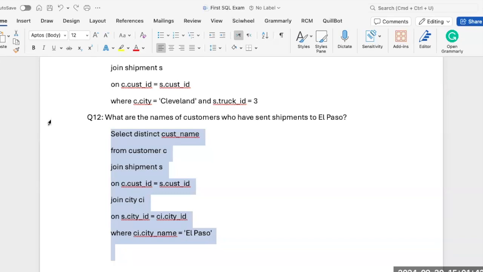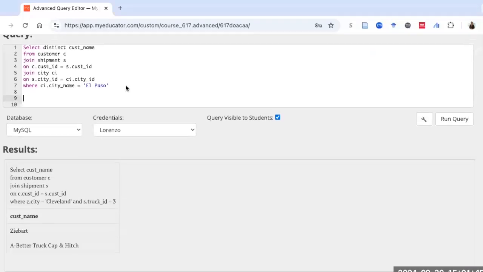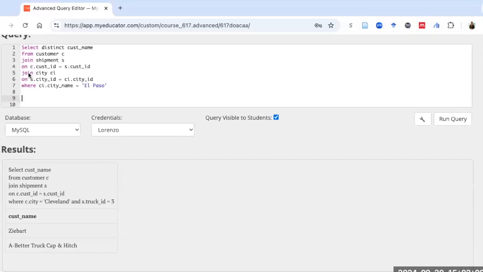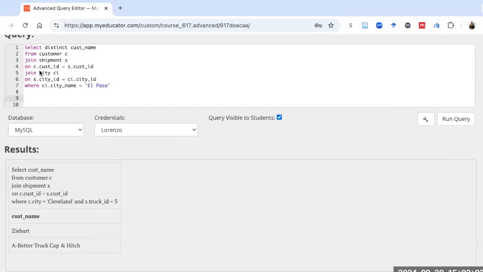Okay? So again, since it's a customer name, let's have just a distinct one of those output. From the customer table, we will join to the shipment table through which path? The path is customer ID. And again, we will join to the city, which we call CI. So this time the shipment table to the city table will join through the city ID attribute, where the city name is El Paso.